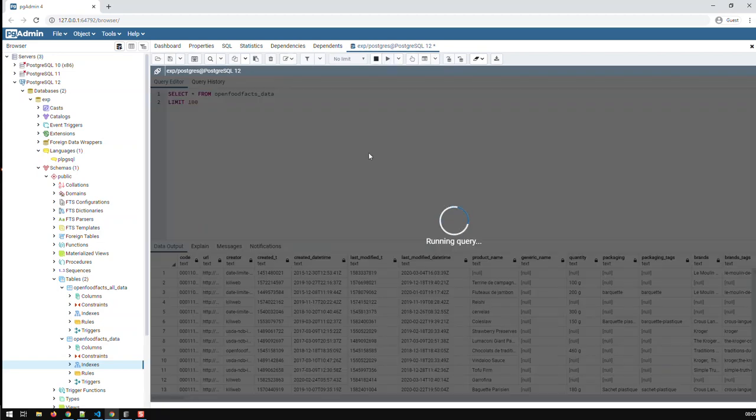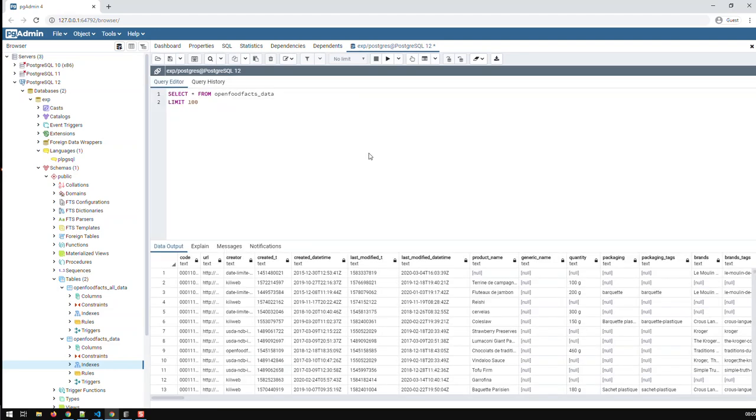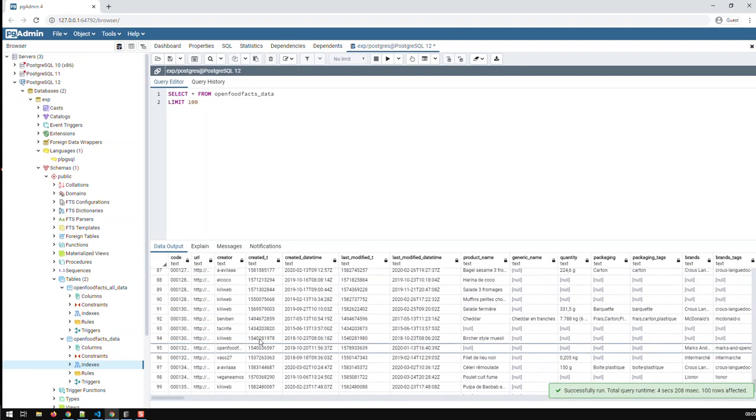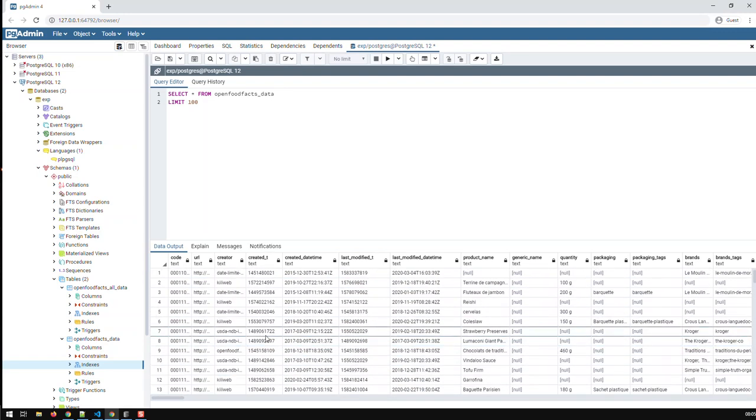Let me just run the query. Now you see we just got 100 rows, and that is often good enough to scan what the column names or field names are and what kind of data is in every one of these. So I don't need to call the whole database. And obviously you can vary that number to whatever suits you.